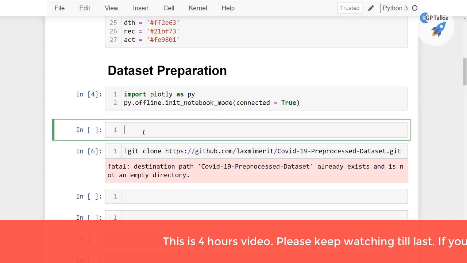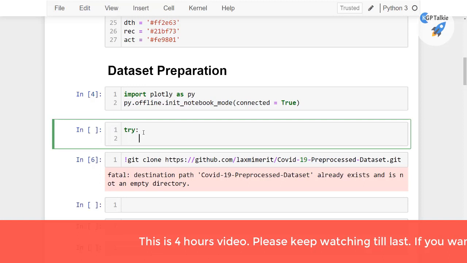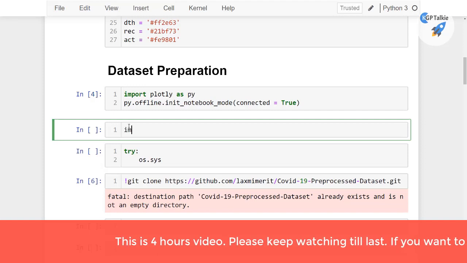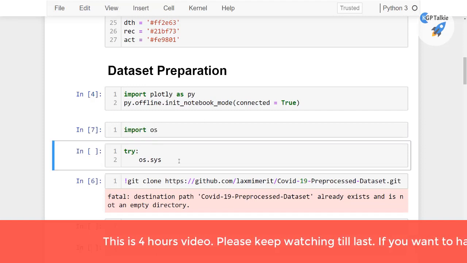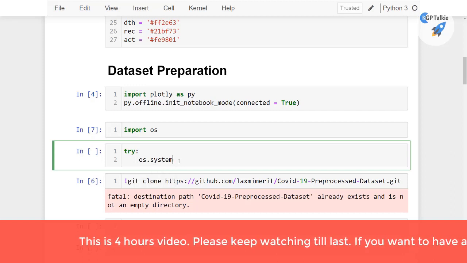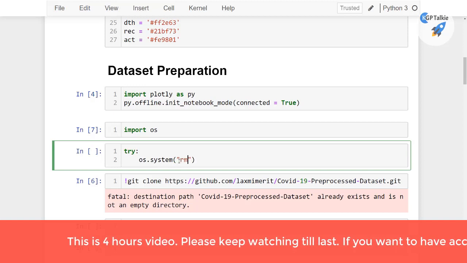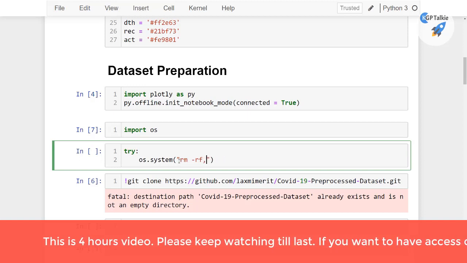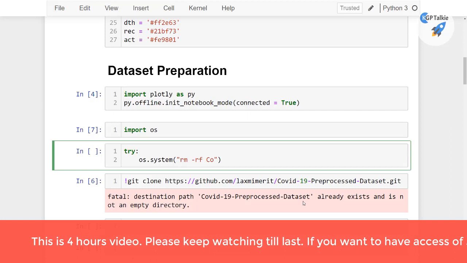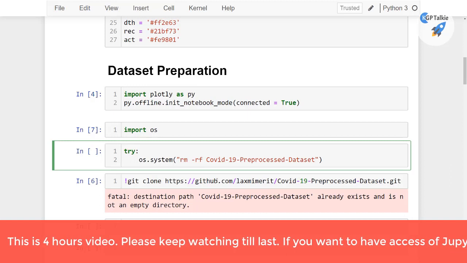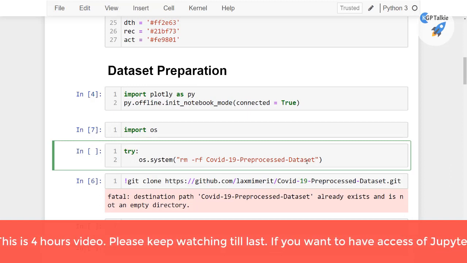So for that, I'm gonna remove that repository by using a try, then os.system. All right, I think we do not have os. Let's go ahead and import os as well. So we have here os.system, and then I'm gonna run the following commands. rm, that means remove, rf means recursively, that means remove all the files, and then I'm gonna take this folder name which I want to remove. Why do I want to remove it? I want to remove it before cloning so that I can clone a new data set.